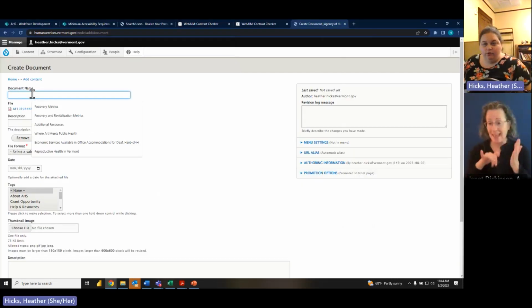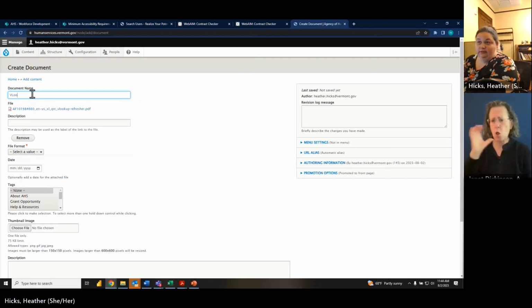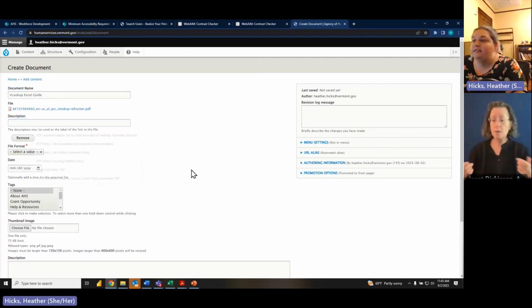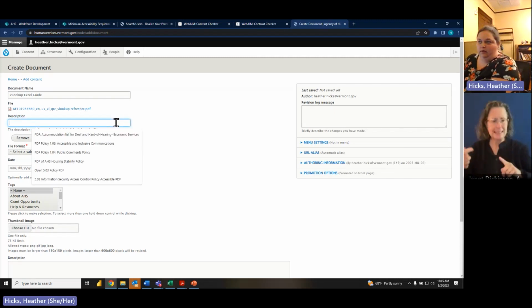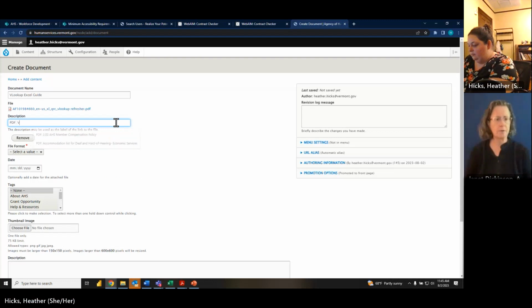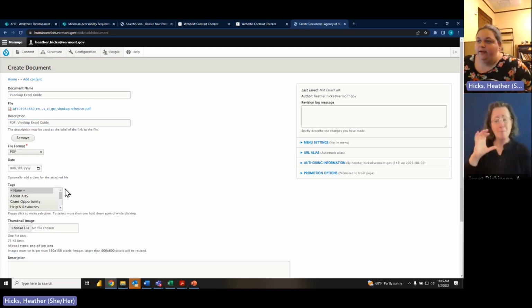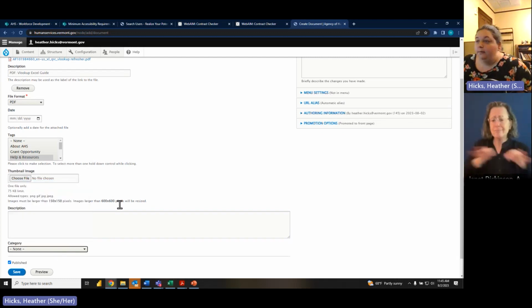So when you have a file added, of course you want the name to make sense. I think this is a VLOOKUP guide, which is Excel. And then a description. Again, the description is like your hover text. I believe it even says that now: be used as the label to link the file. So you want to be clear on what it is. So I'm going to do Excel guide. And then file format, that's fine. Then resources. And then you can add an additional description. It's not required. It doesn't really do much of anything.